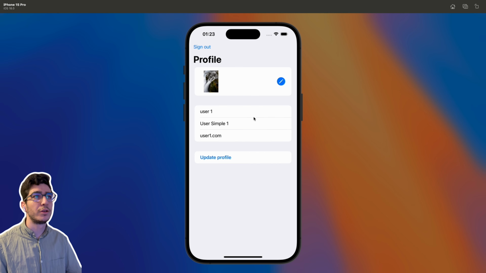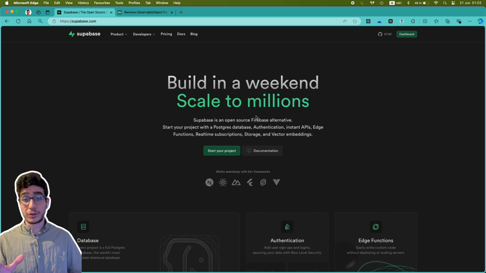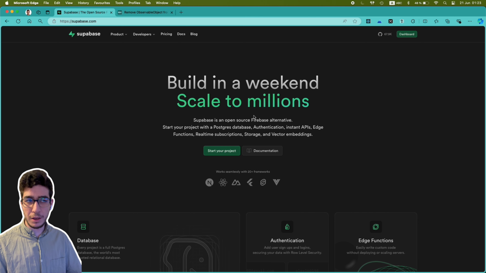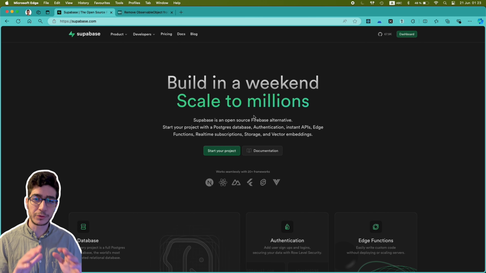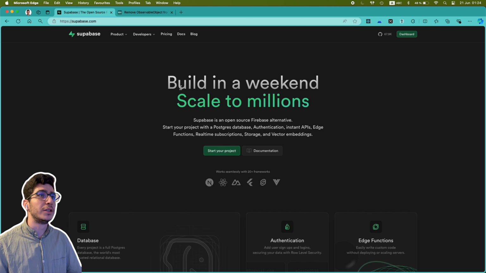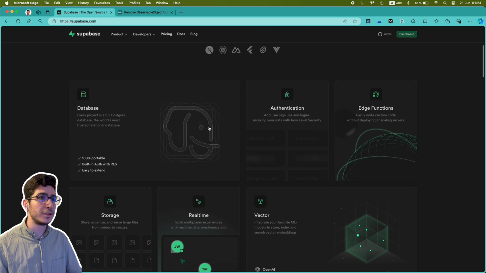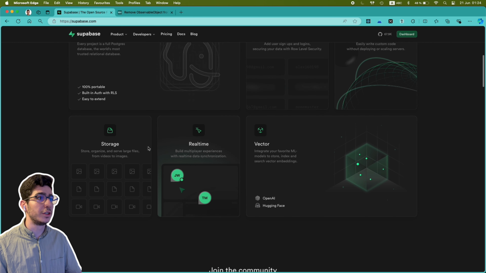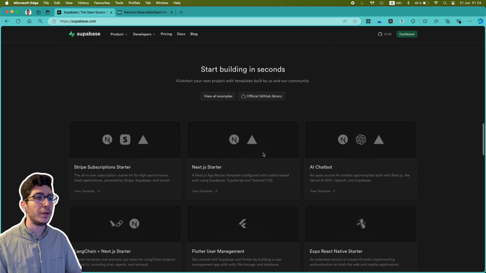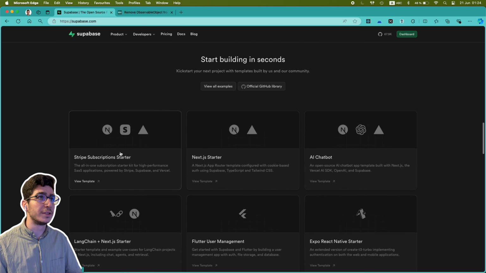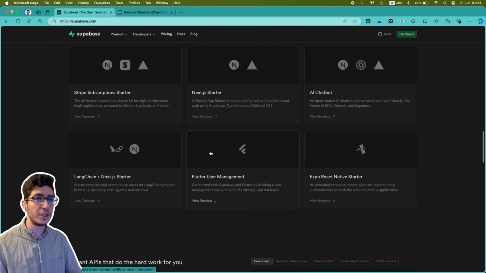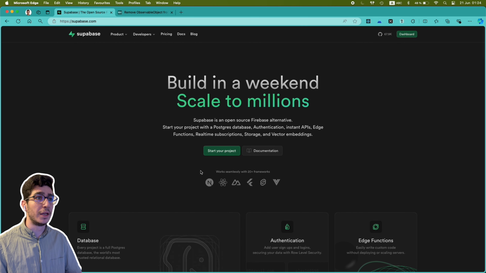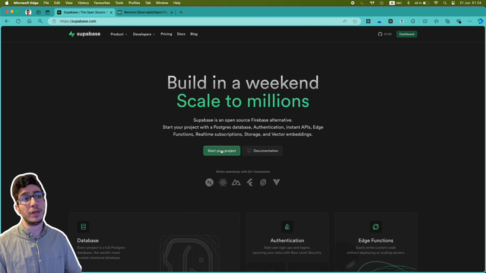Here it goes. If you don't know Supabase, this is a service as a backend for developers for all the frameworks out there. As you can see, built in a weekend, scale to millions. It has some great features like database, authentication, edge functions, storage, real-time, and vector. And it supports all the things: Stripe, Next.js, AI chatbot, Flutter, and so on. This is so easy to use, and you're gonna be surprised by how easy it is.